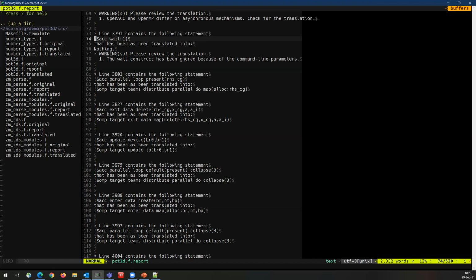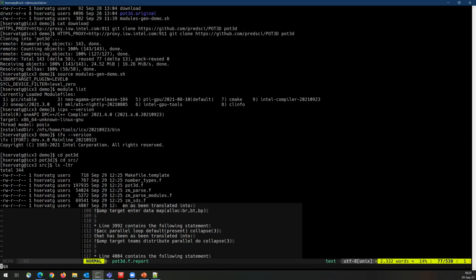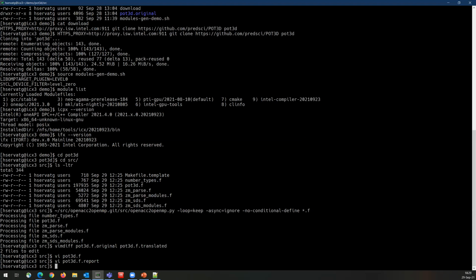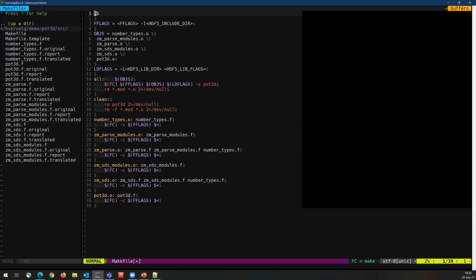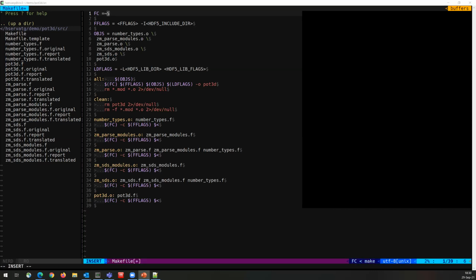Yeah, ACC wait. In this case, this has been converted into nothing because of the command line parameters and so on. Right. So this is what the tool generated, and now it's time for the user to modify the construct of the building process. So let me modify the makefile. I have everything annotated here. So let me go over this.